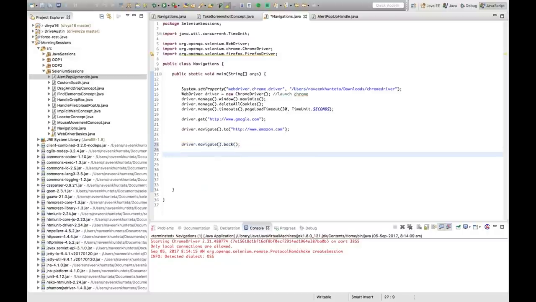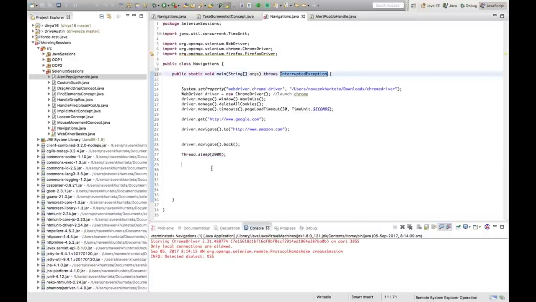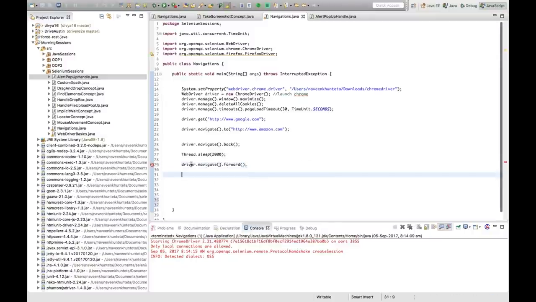Come back to the Google page and let's wait with Thread.sleep for 2 seconds. And just add this throws declaration. Wait for 2 seconds and again click on the forward button. After coming back, again we are on the Google page, right? We have to come forward. So driver dot again navigate dot forward method is there. So it will move forward to Amazon again. And let's again wait for 2 seconds.